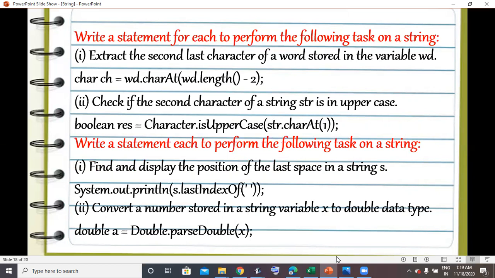Next question, write a statement each to perform the following task on a string. Extract the second last character of a word stored in the variable wd. So char ch, because it will return a character. wd is the variable, so I'm using a dot. Remember, wd variable is an object over here. That is why I am using the dot operator and calling the charAt method. When I have to get the second last character, from length we had already discussed, the last character is length -1. So second last character will be length -2.